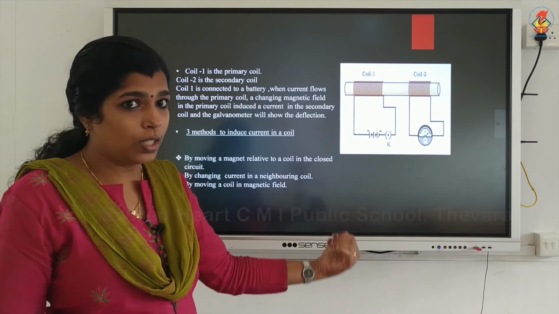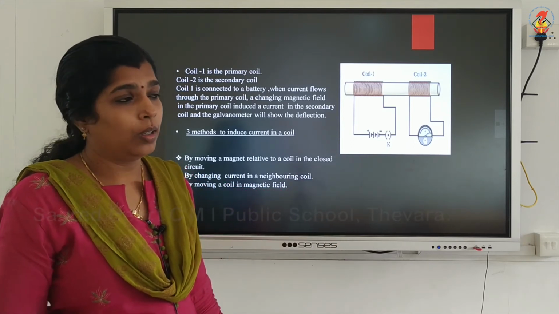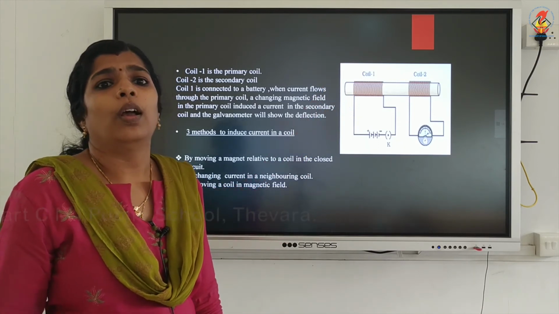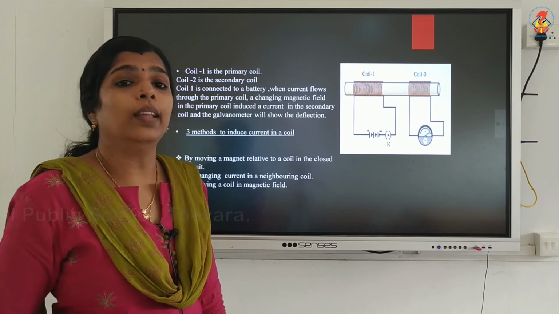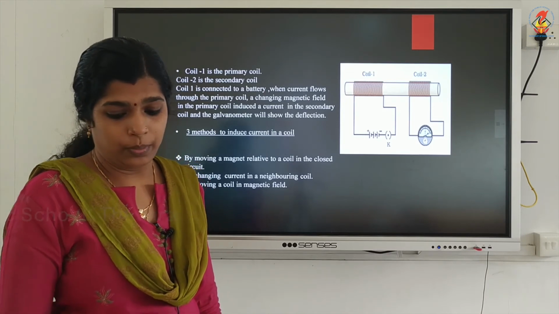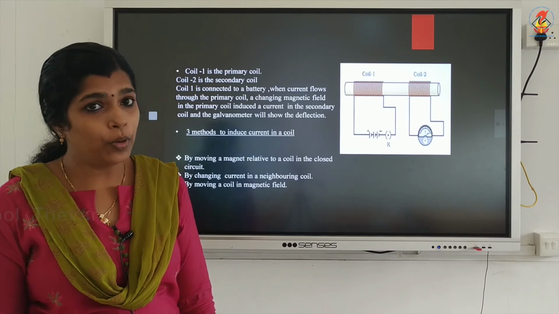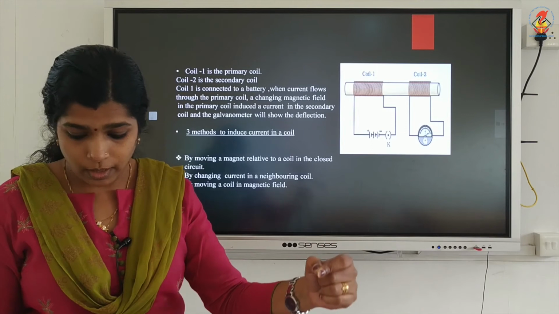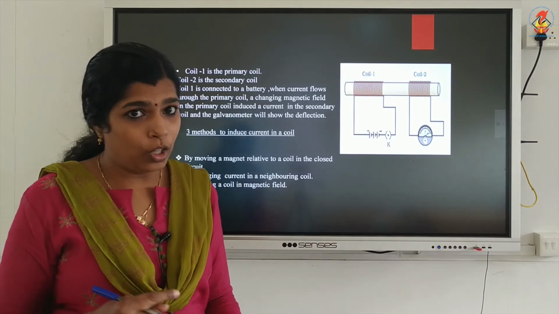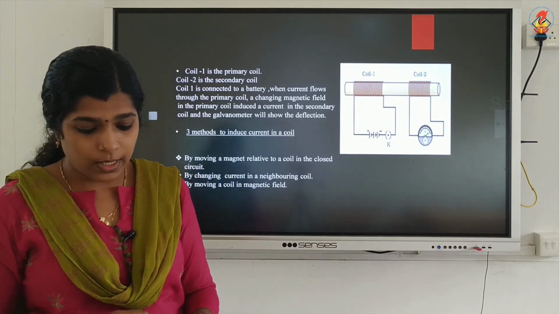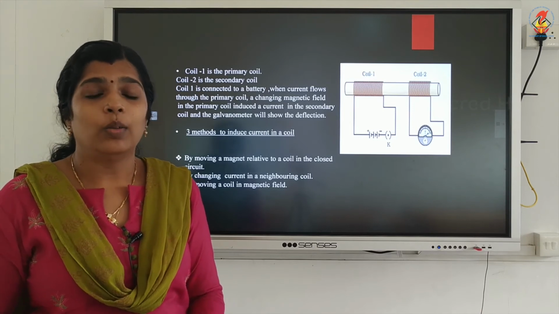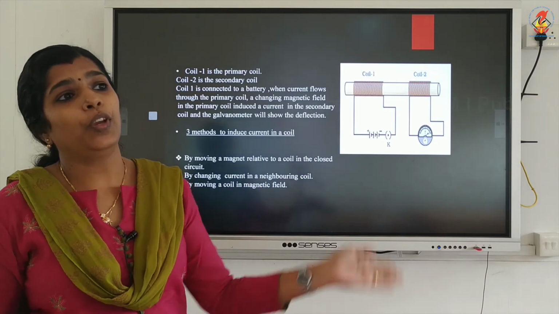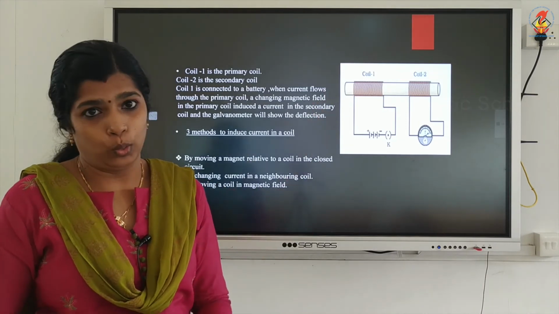When you switch off the circuit, then the galvanometer in coil 2 will show a deflection in the opposite direction. So, when current passes through coil 1, it induces a current in coil 2. That is, coil 1 will produce a magnetic field and that magnetic field is linked with coil 2.